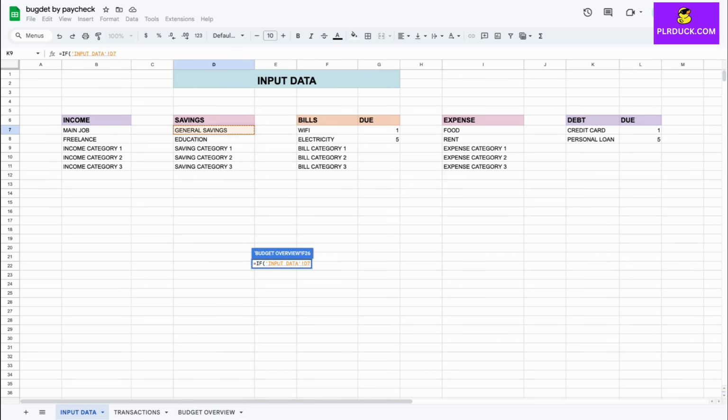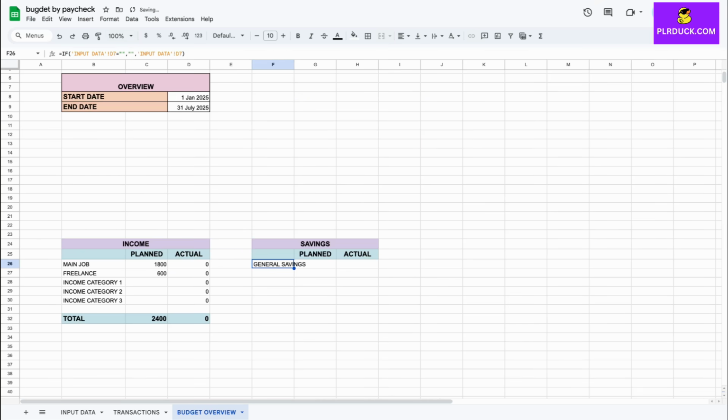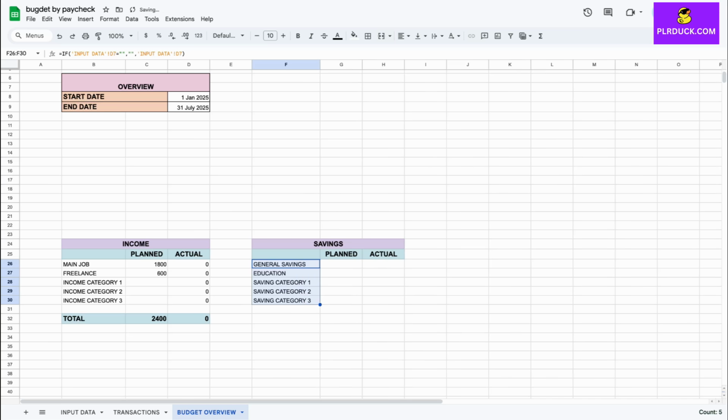So here, if the cell is going to be empty, I'll have no value, or else I want the same value, whatever is there inside the cell. So I'll press enter. So we have got the complete subcategories of our savings. Now the planned value, I can just say what I'm going to plan for the general savings. So let's say it's going to be $400, and for education, let's say $320.